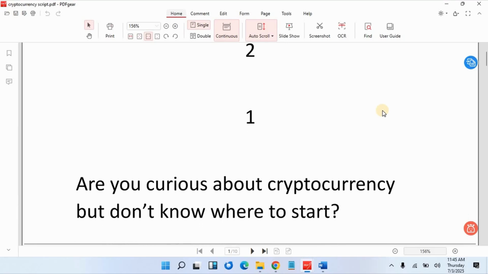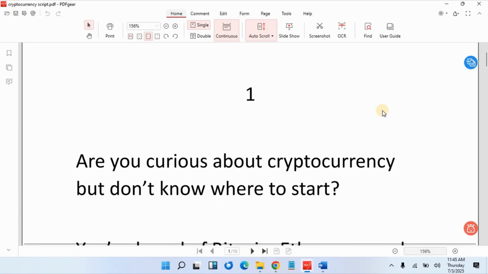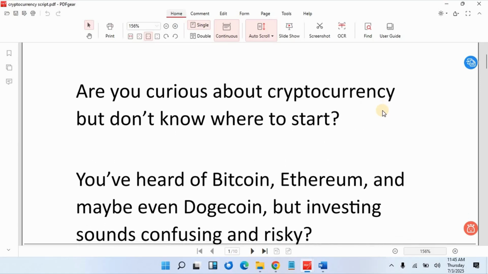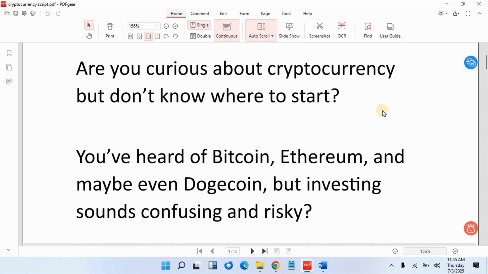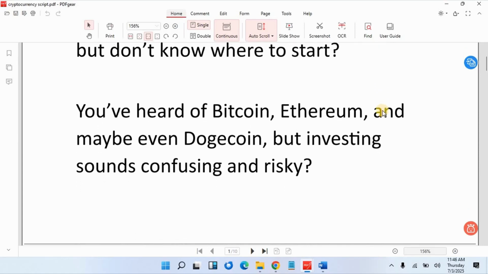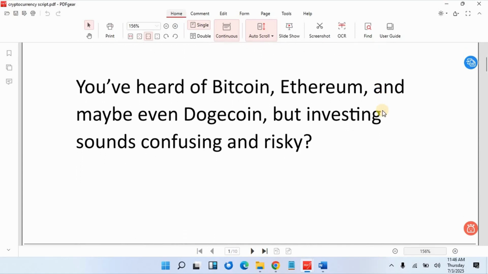You now start reading. Are you curious about cryptocurrency but don't know where to start? You have heard of Bitcoin, Ethereum, and maybe even Dogecoin, but investing sounds confusing and risky.